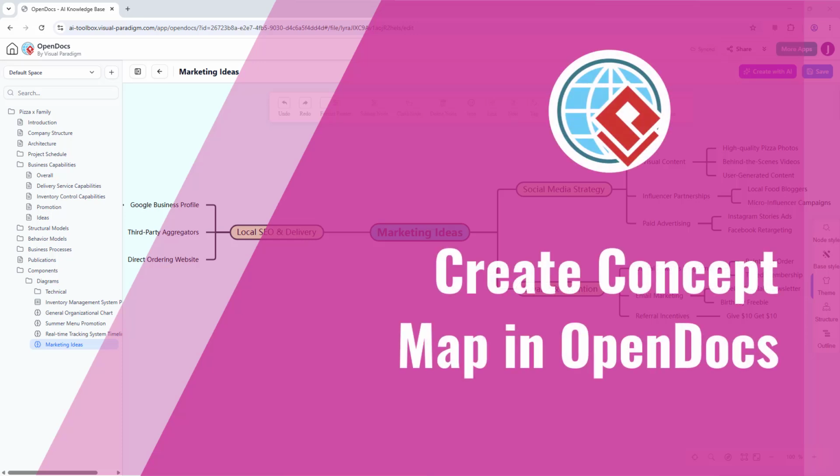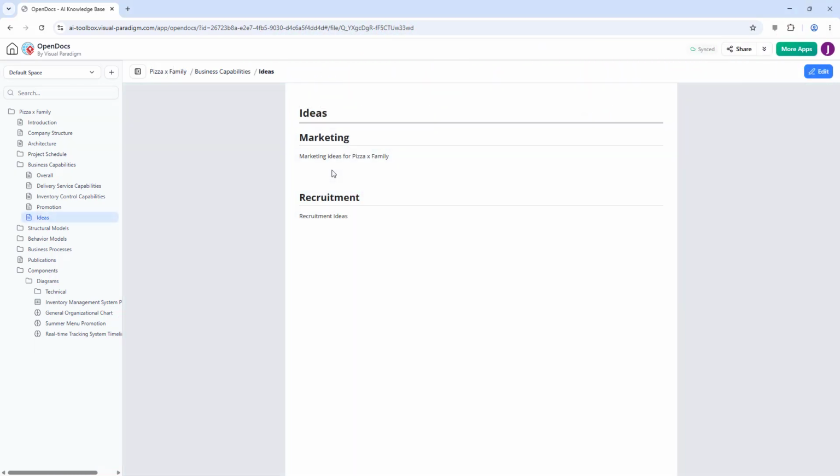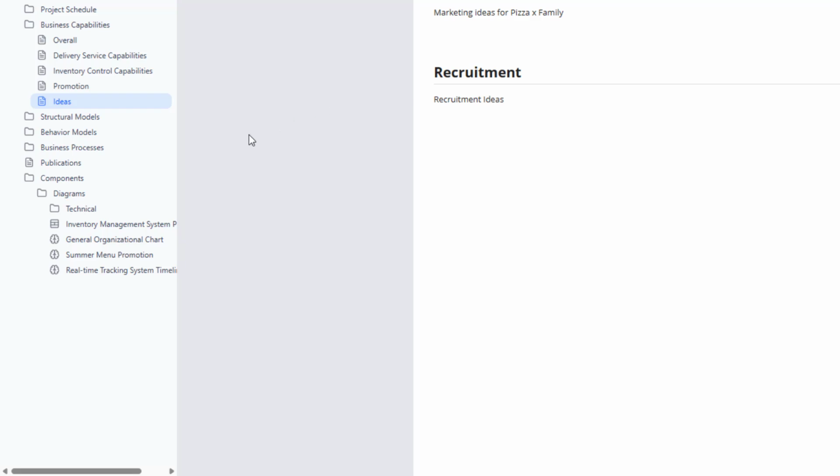Concept maps are easy to create in Visual Paradigm Online OpenDocs, and you can make them reusable or keep them on a single page. If you want a reusable version, start by clicking the plus icon next to a node and choose New Component Page. A new diagram item will be created in your space.